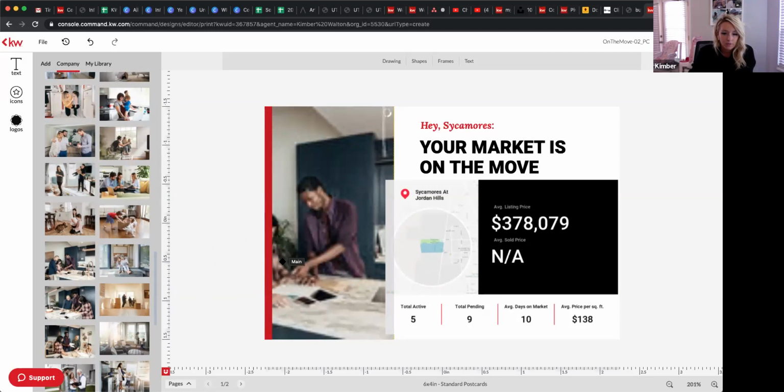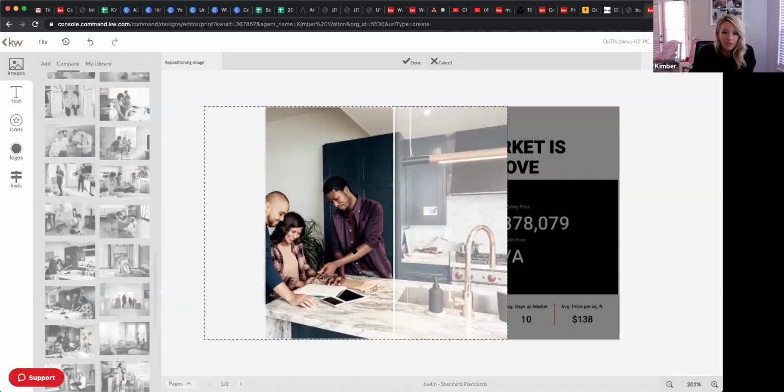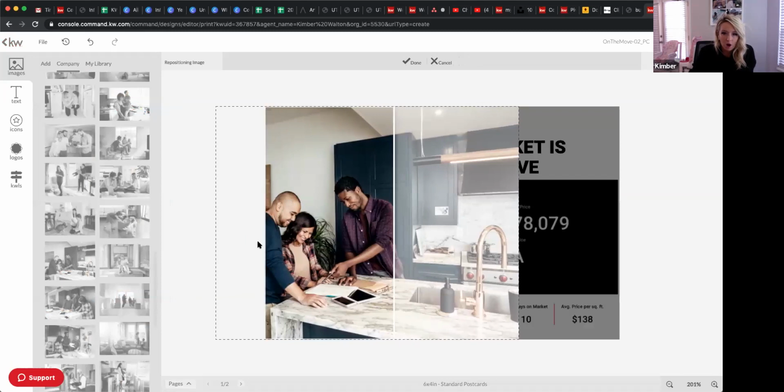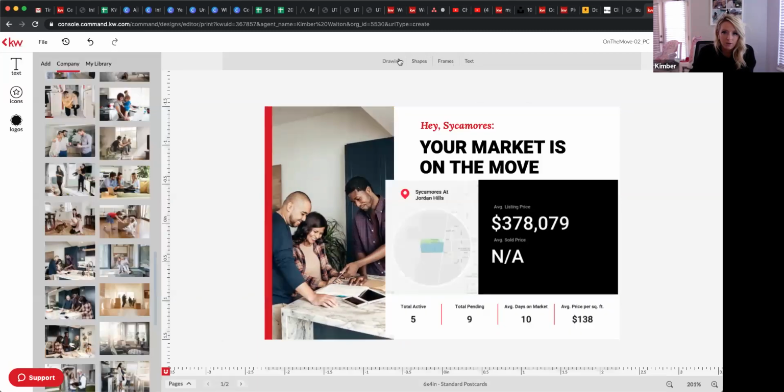So you guys get the idea of how, and sometimes when you drag these in here, it can take a minute to upload. And then when you double click on it, it's going to let you change where they are in here, right? So I moved them over so all the people are in here. And now it looks a little bit better.